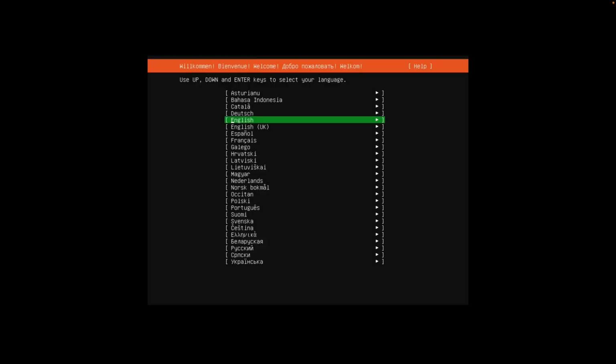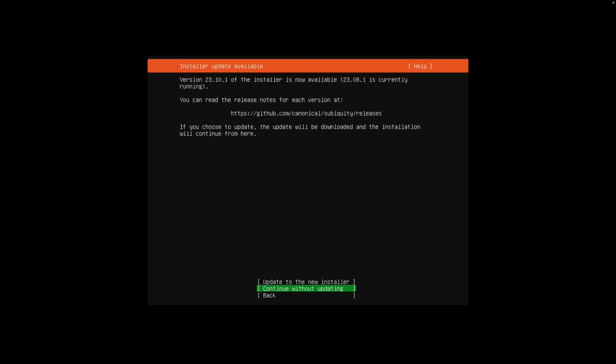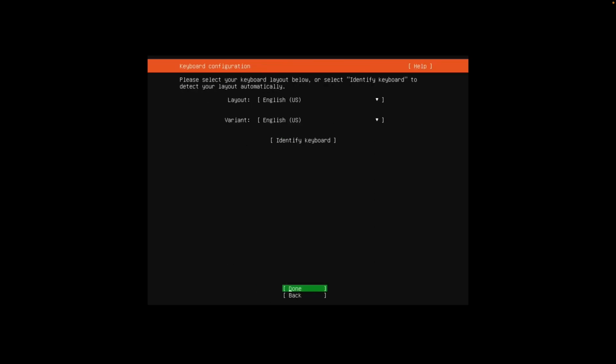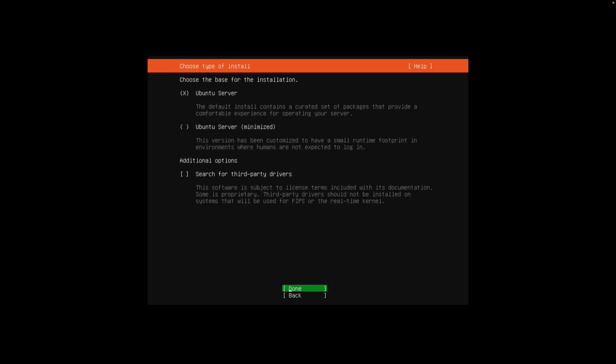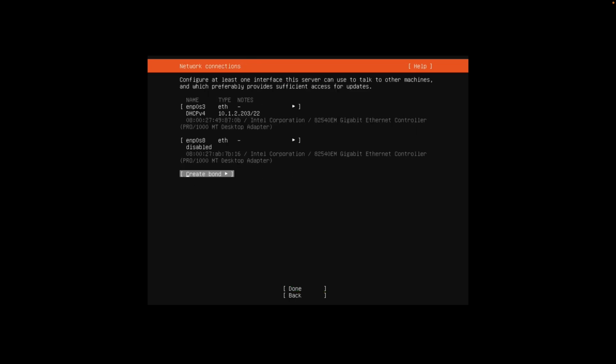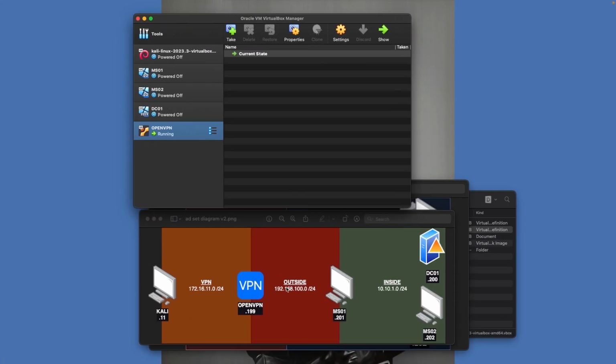Okay, and it looks like it is coming up. So again, just continue without updating. English for me, Ubuntu server. Here's where I'm going to make a change, right? So the first interface looks like it got a 10.1.2.203, which is that bridged one. Your IP address will obviously be different. This one though, we're going to change, and this will be the same. This is going to be the OSCP outside subnet. So the 192.168.100. This one right here.